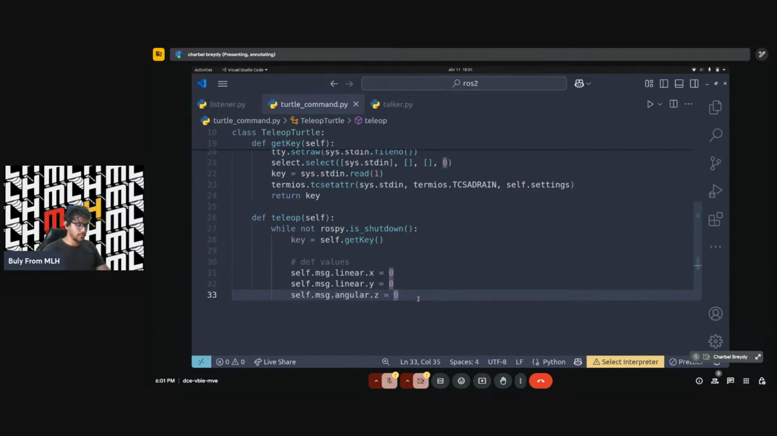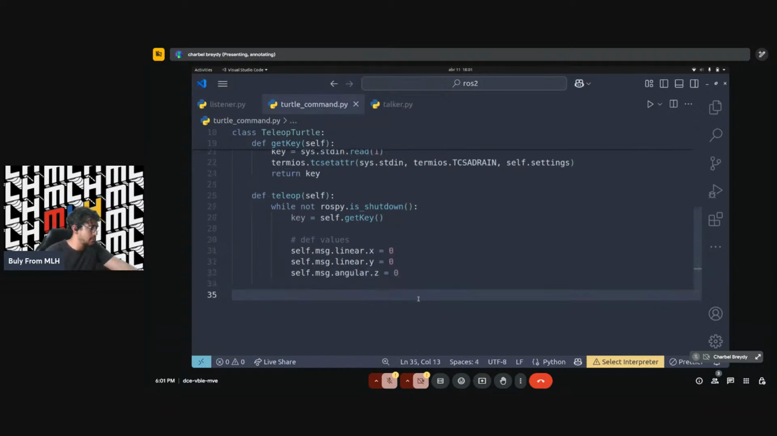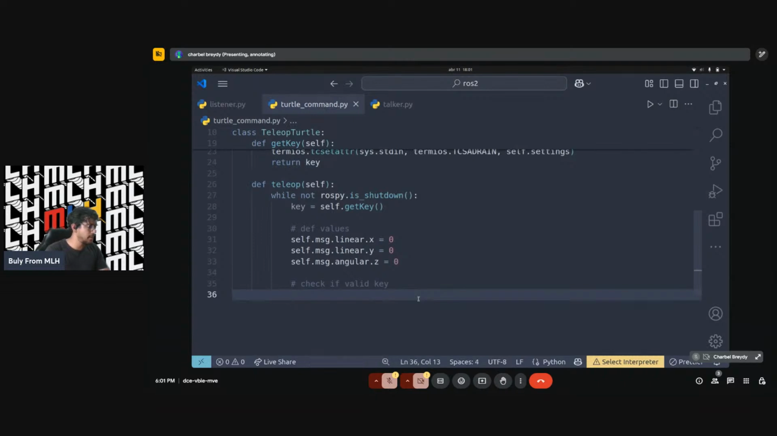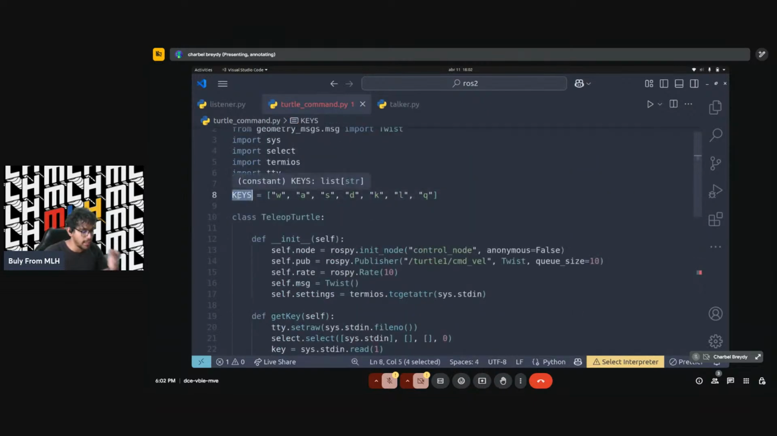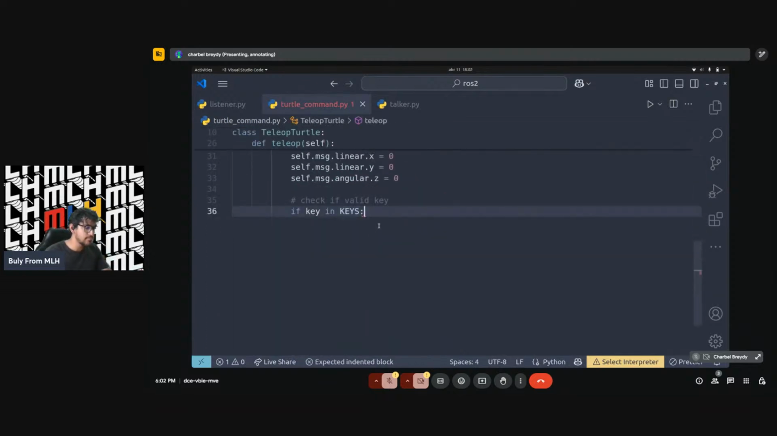Let me get my cheat sheet again. There we go. Now that we have these values, let's see what keys will move what. So check if valid key. Now if key in keys. What are keys? Remember, keys are these ones. If I press E, it shouldn't do anything.